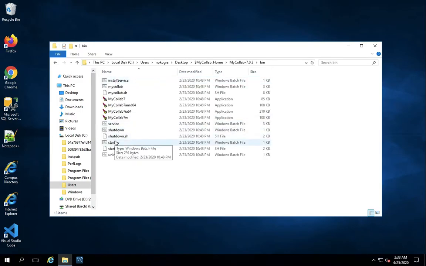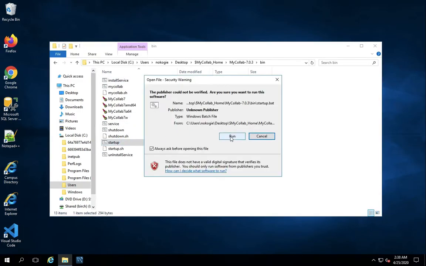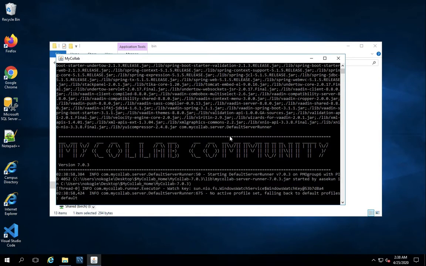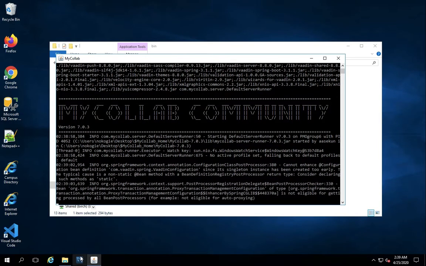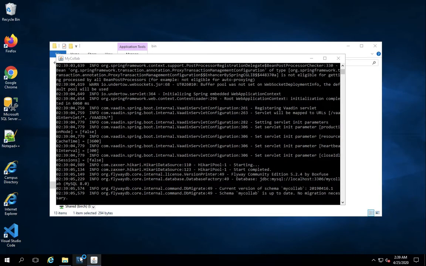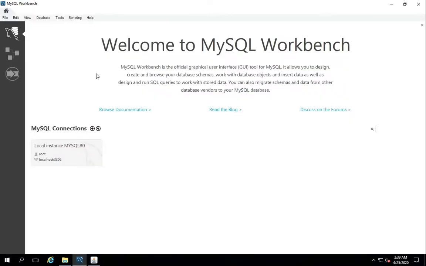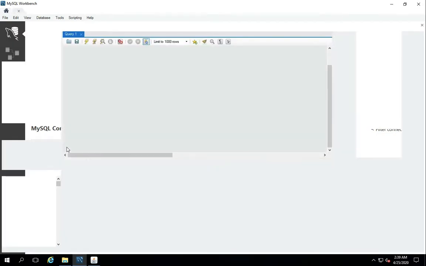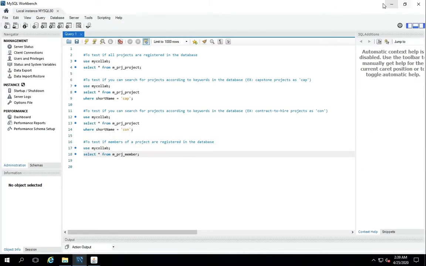So I'm going to be starting the application from here. And also for the application to run, your system has to be Java enabled. So this is going to be running in the back end. And I'm going to be opening the MySQL Workbench as well. I'm going to leave this open while we run the application on the other side. I'll minimize this.